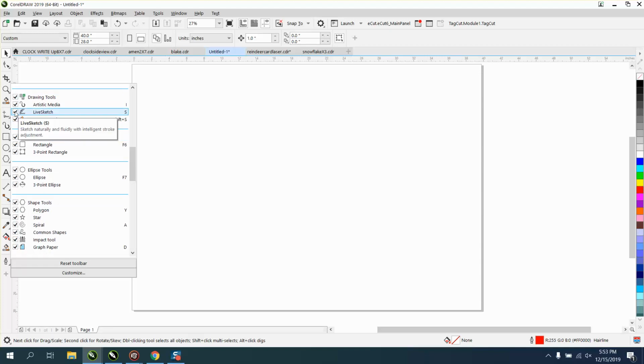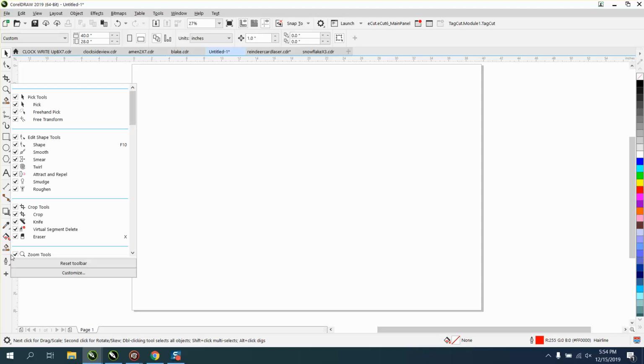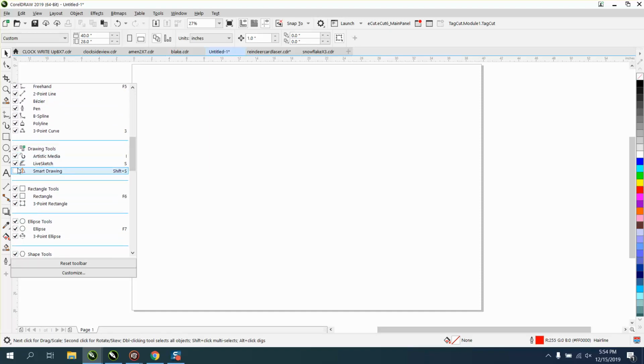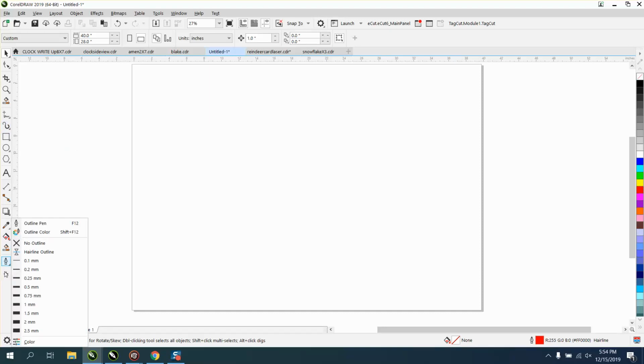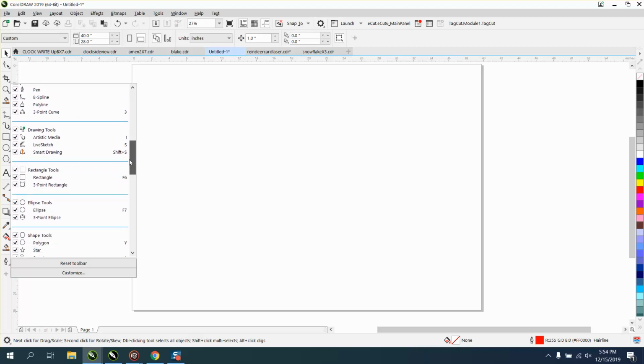Now, it's not going to take it away because it's under Drawing Tools, but if we uncheck those and then go to Drawing Tools, those aren't in there. So let's go back and recheck those two, the Live Sketch and the Smart Drawing tool. And then we go to, well, they were underneath there. Let's take them away. Let's go here, because in Corel 19, they moved them down there. Let's take away the Live Sketch and the Smart Drawing tool.